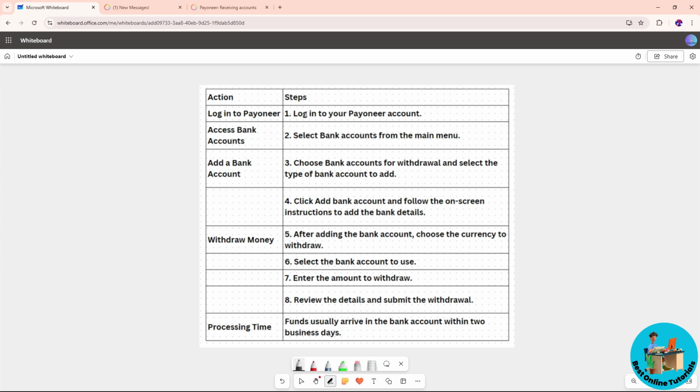So first, just simply go to Payoneer.com and log in to your account. And from there, guys, on the left side of the screen, the main menu, just simply select bank accounts. And from there, just simply choose the bank accounts for withdrawal and select the type of bank account to add. Click on add bank account and provide the necessary information to add your bank details, and follow the on-screen instructions as well to completely do this.